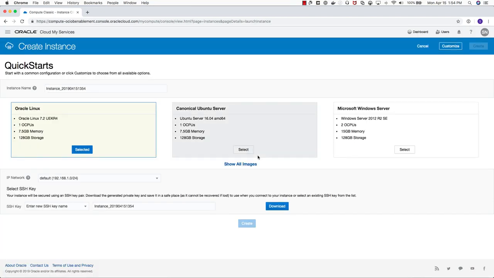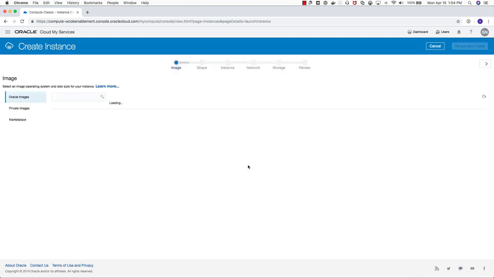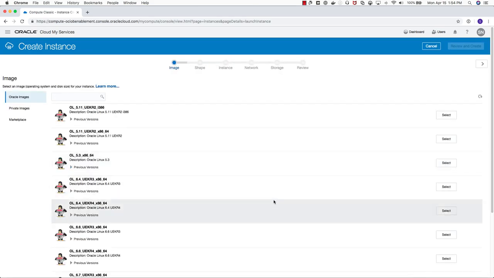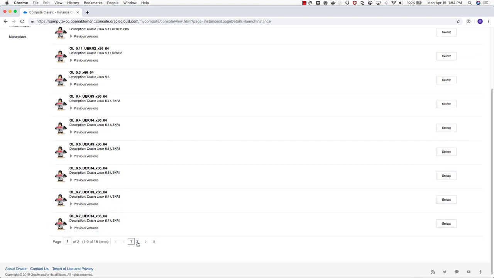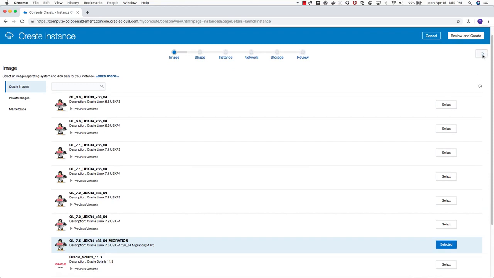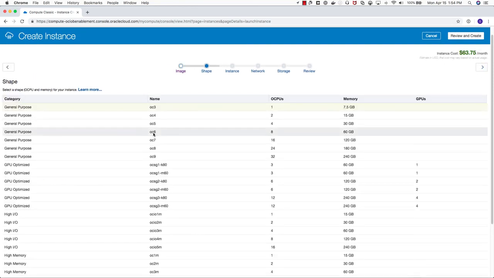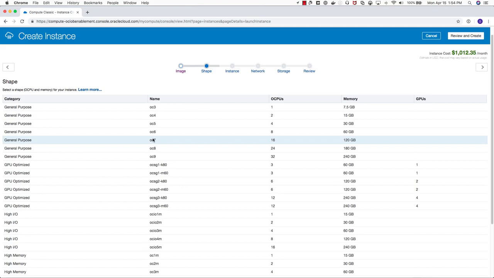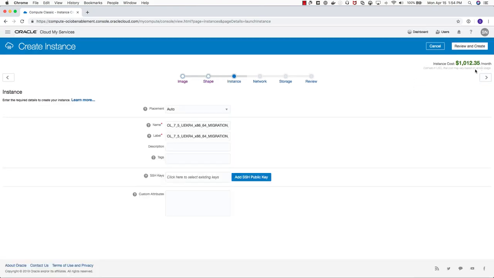Once I'm in the Quick Start dashboard, I'll click on Show All Images, and I will scroll down further and click on page number 2, and then select the OL 7.5 migration image and click Next. I will select the OC7 general purpose shape, select Next, and if needed you can change the name of the instance.